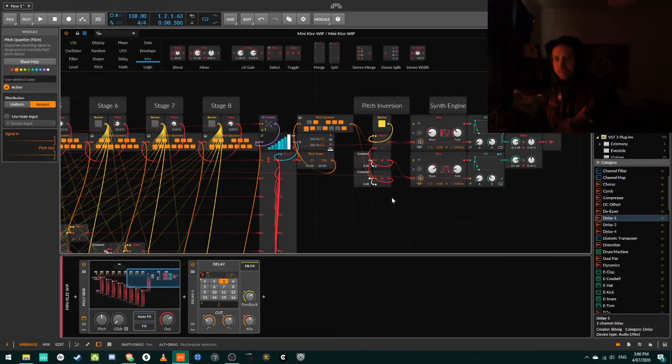I've tweaked this a little bit since I released the patch and made it available. I've added another quantizer at the output of the summing bus, and I've added an extra oscillator that's just running in the pitch inverted output, and the first oscillator is switchable between the standard pitch coming from the quantizer or an inverted version.